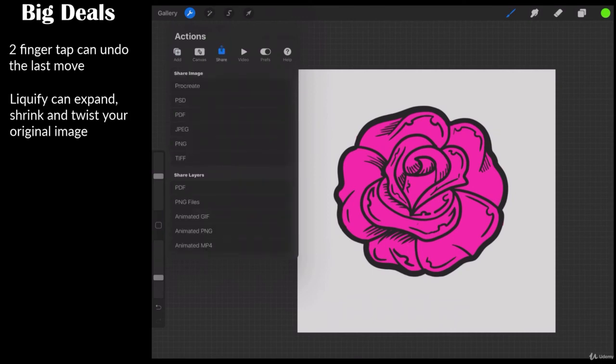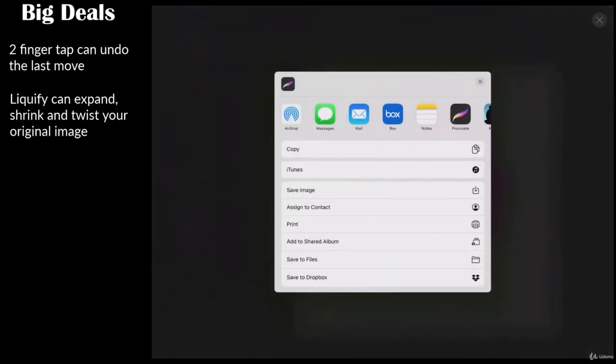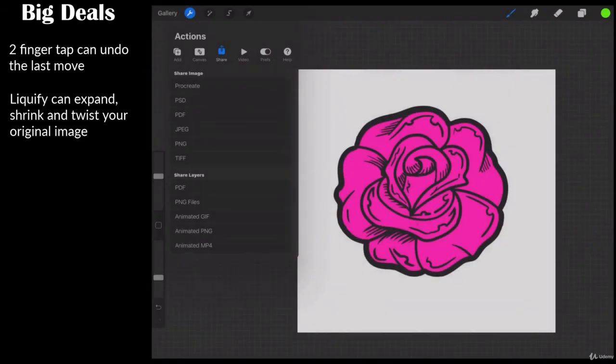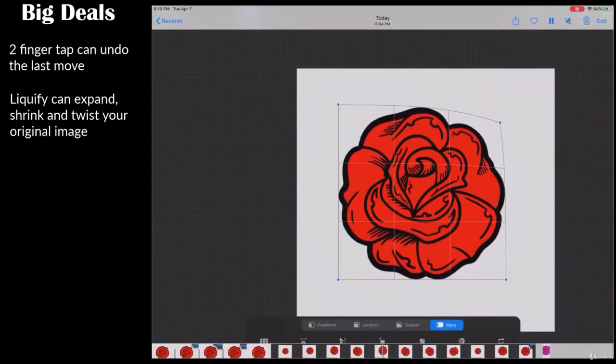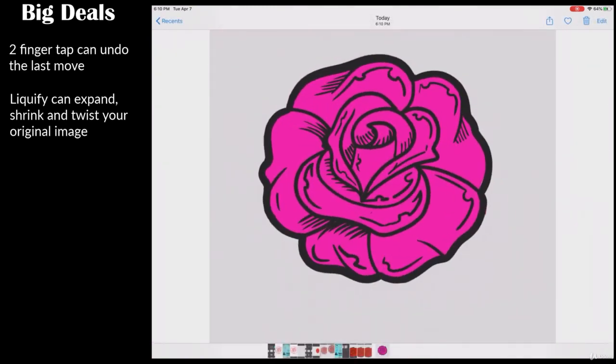This is also where you export. So let's say that you liked this. You export as a JPEG. And now you can save the image. Let's go ahead and save image. And away it goes. Where's the image? Let's check photos. Let's go to recents. There it is. There's your recent image. So now you know where to export a JPEG version of the art that you're creating.